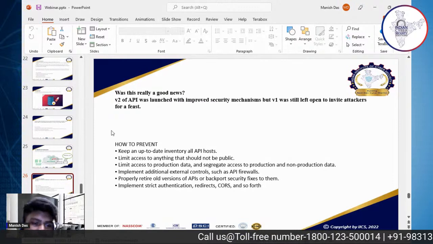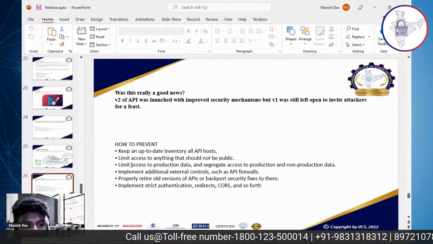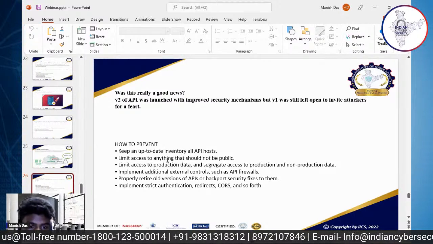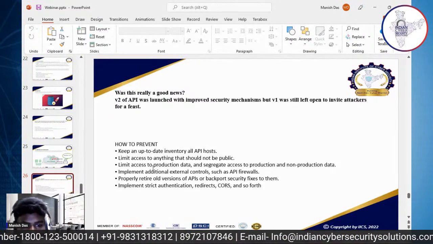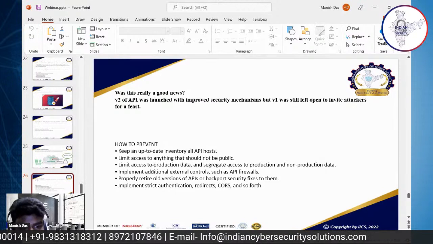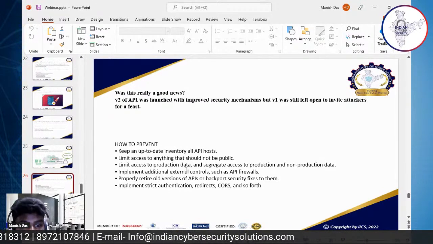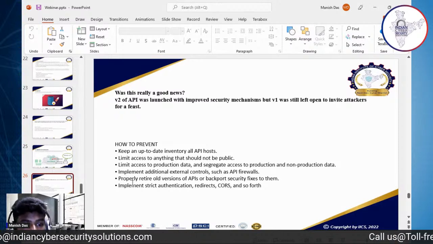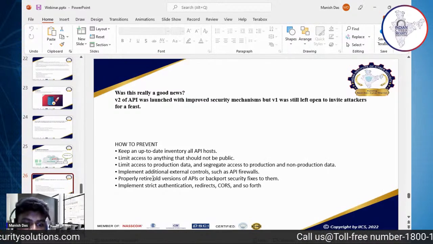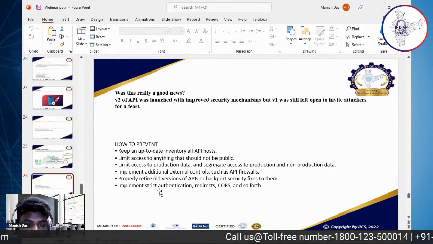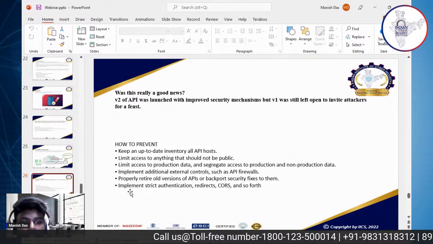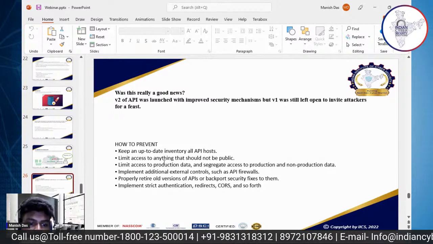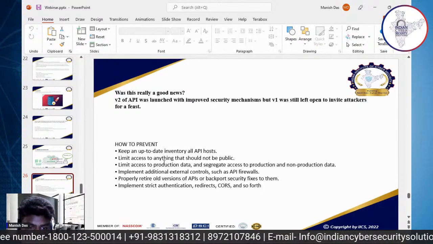So now, how to prevent this. Always keep an up-to-date inventory of all API hosts. You have to limit access to production data. You have to implement additional controls such as API firewalls. We have to properly retire older versions of the API, which means you should always terminate the older versions. Next, we implement strict authentication, redirects, calls, and so forth. So these are all the attack terms.